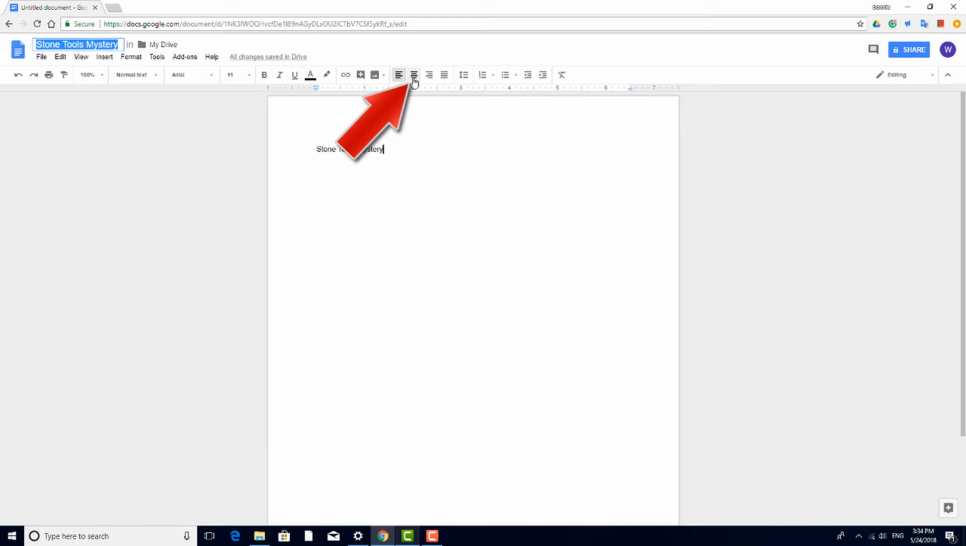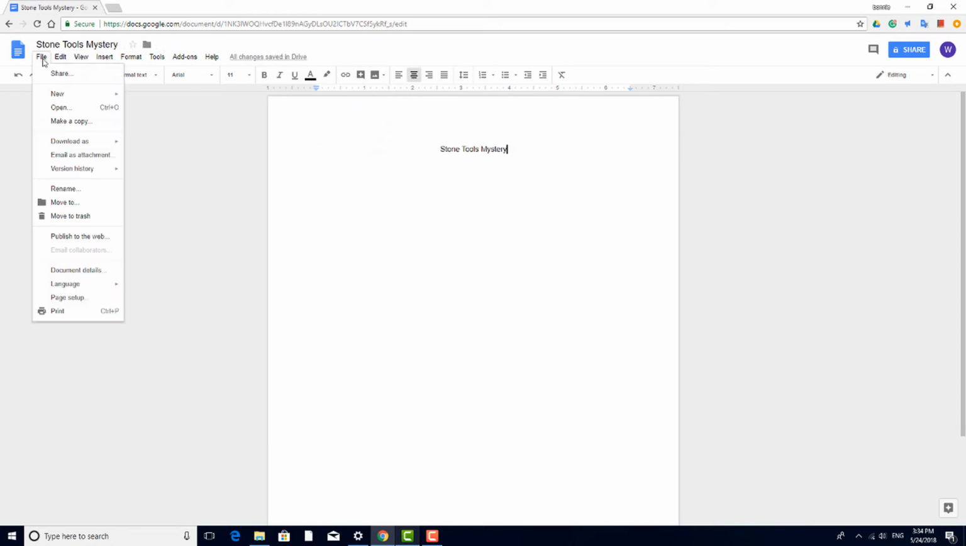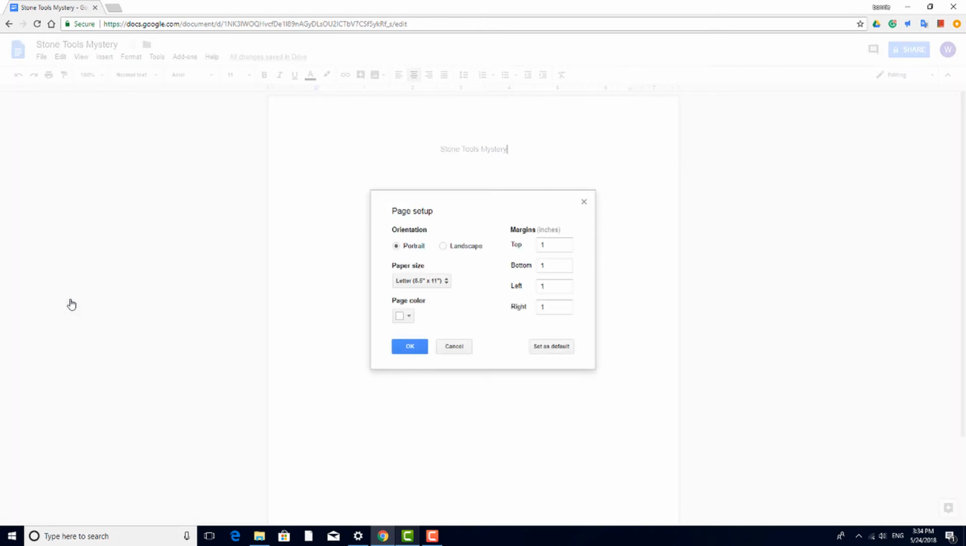I'll click this icon to center the title. To change the page properties, I'll go to File, Page Setup. Here I can reduce the margins so that the worksheet can be as large as possible, and I'll change the orientation to landscape. I can also change paper size and color.